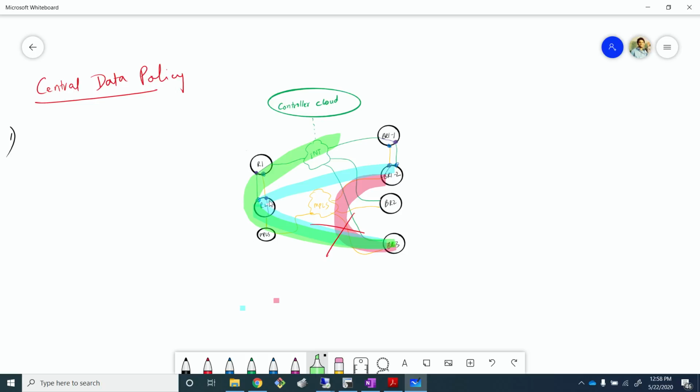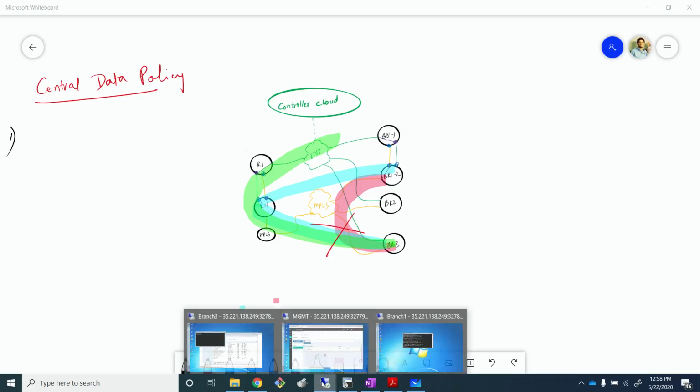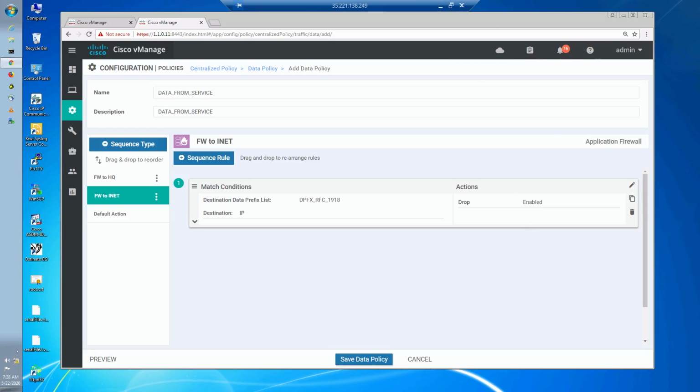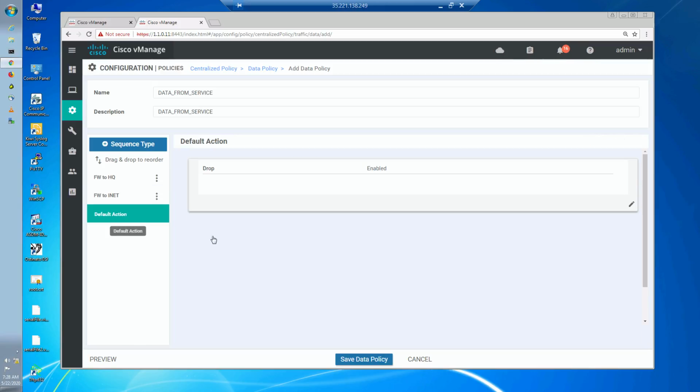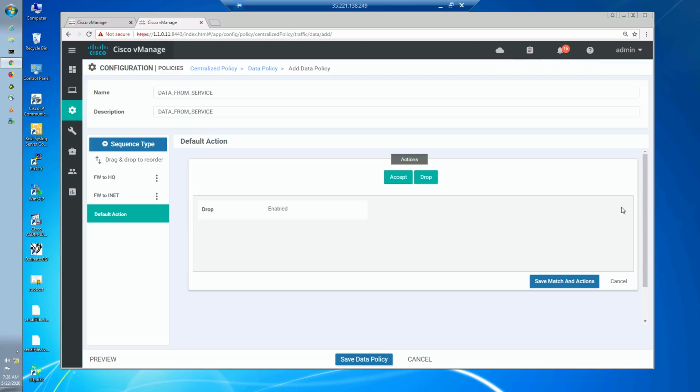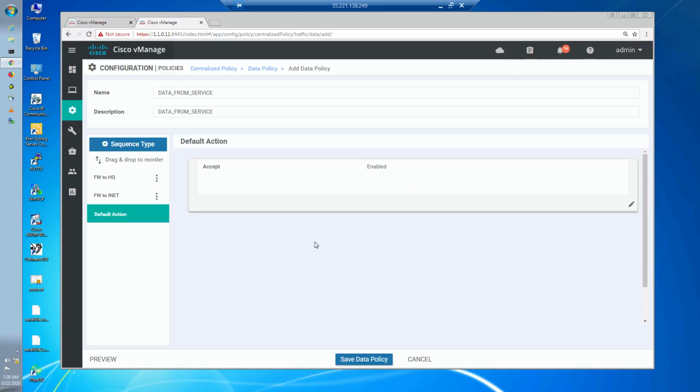We have allowed the traffic to go via the headquarters, but we still haven't taken care of this traffic which is going outside to the internet. So how do we do that? For that, you just go down to the default action, because the rest of the traffic is basically captured under the default action. So we go down to default action and we will enable this. So right now it is getting dropped, everything. Let's accept it, right? There you go.